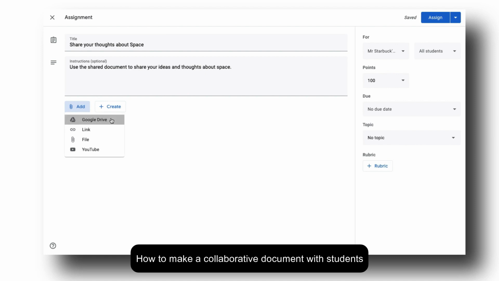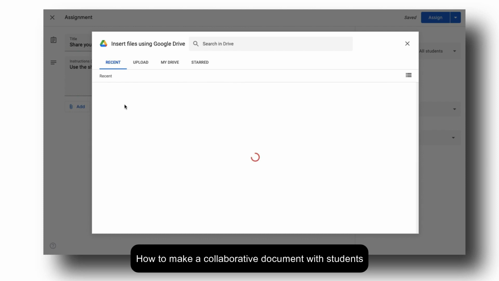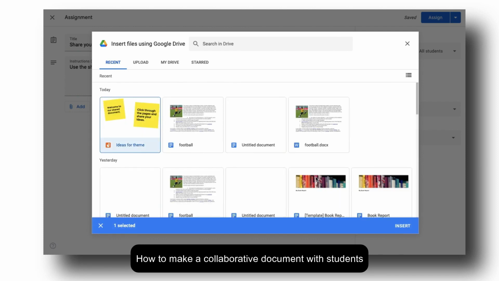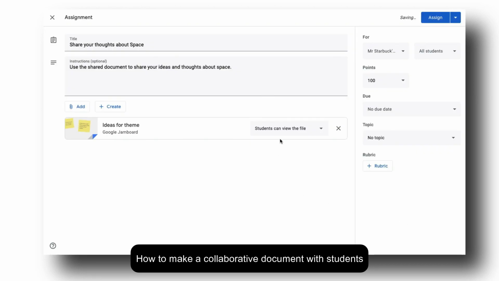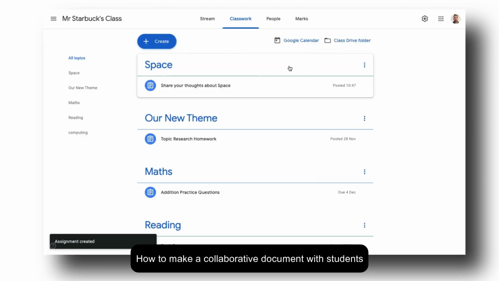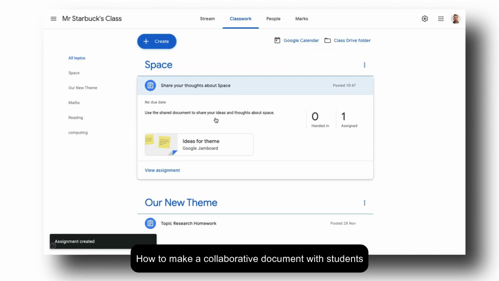When you click on the Google Drive, if you've just made the Jamboard, it should come up in recent, so it's probably one of the first things that we see here. There we go. And then I can just click insert. And then from here, I just need to make sure that I select that the students can edit the file. To keep it all organized, I'm going to create a new topic called space. And just click assign, and that will now add every student as an editor of that file. And here you can see in the classroom, nice and neatly stored away, is the Jamboard. Very easy for the children to access and edit.